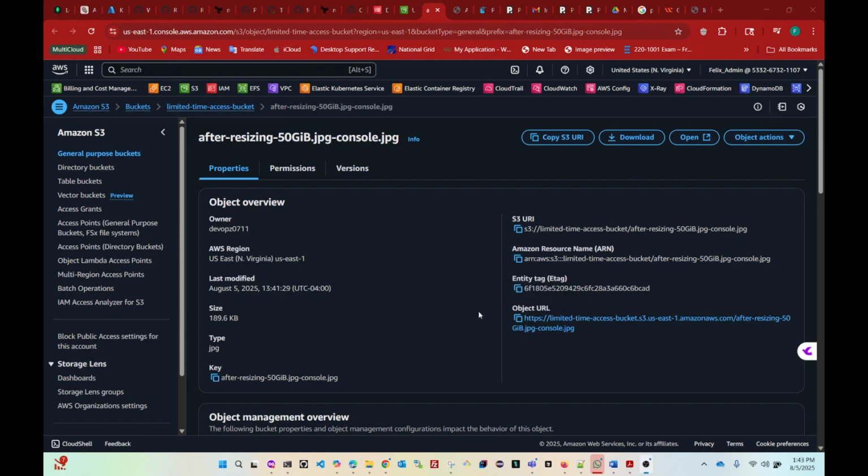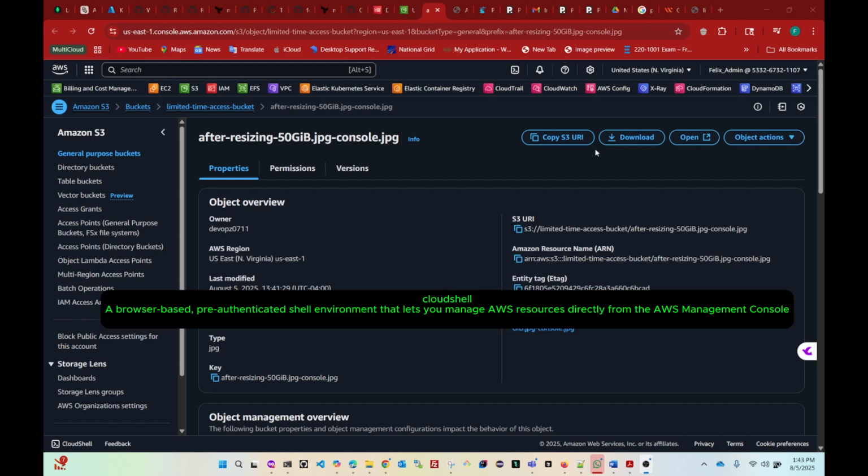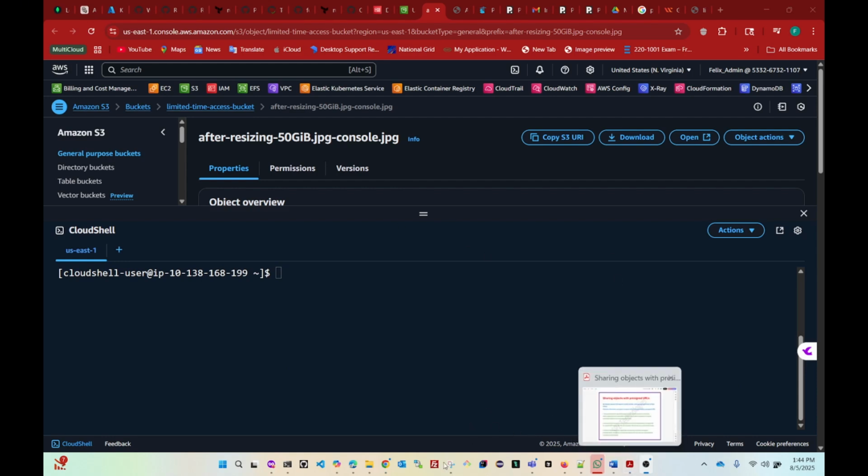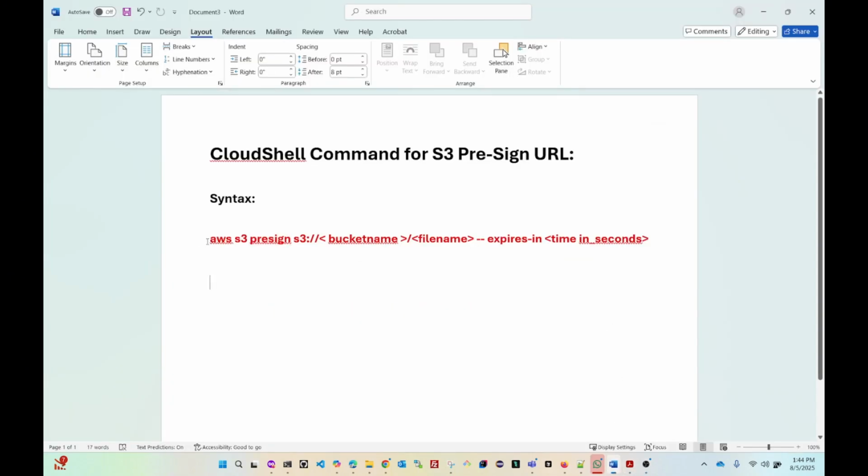So the first method is to use the CloudShell. If you go right up here and click on CloudShell, sometimes it might take a couple of seconds. Now, before we put in the command, let me show you what the command looks like. The command says aws s3, which is the general start of any AWS command. Then we have presign.